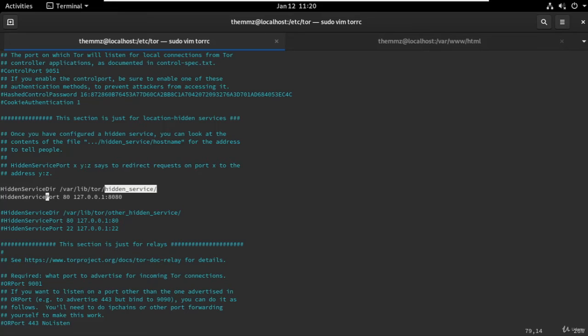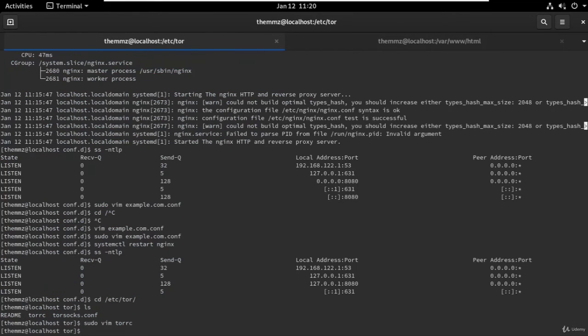But for now, HiddenServicePort 80, and it will be mapped to localhost 8080, okay? So as you see, if anyone from outside wants to access our website, they will use port 80, and it will be mapped to localhost 8080. So no one can access Nginx directly on port 8080 because it is binding on the localhost, the loopback. Okay, save after you edit this file.